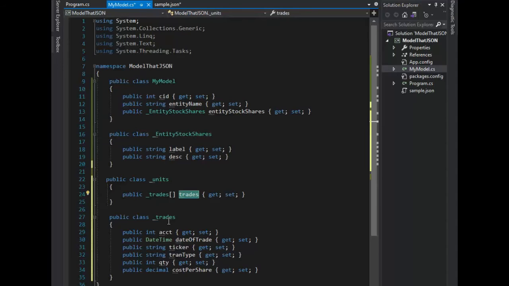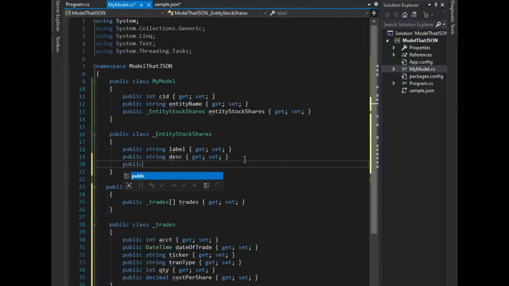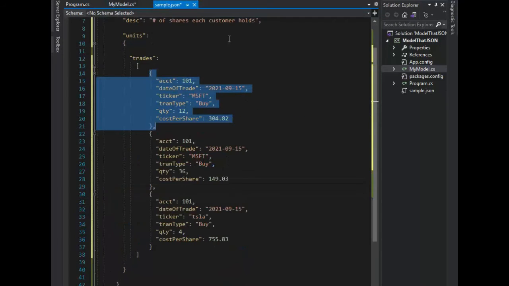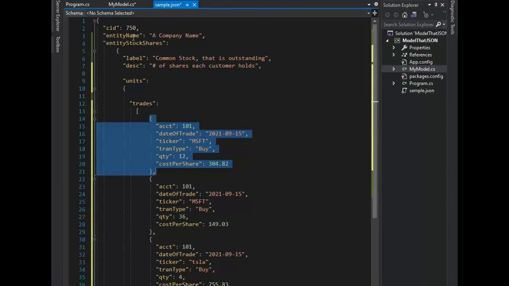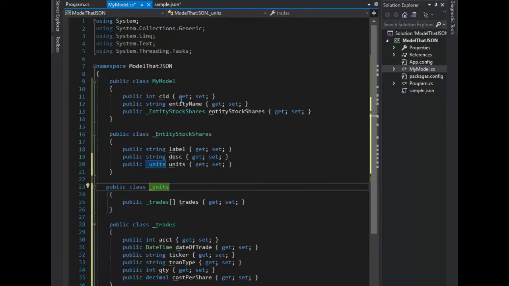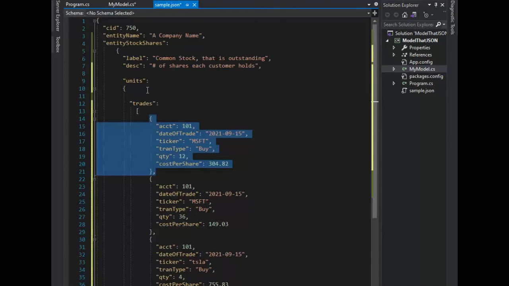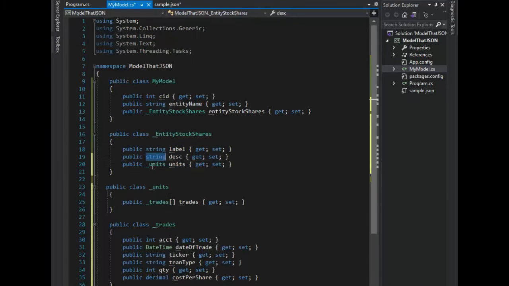So what do we do next? Are we done? No, we've got to add it to this guy, right? We've got to add units here. So how do we do that? Very, very simple. We just come up here and say public underscore units get set. Notice the way it comes down and says SID entity stock units. See an entity stock share? We're underneath this now. Units is a child of entity stock shares. That's why we put them here.